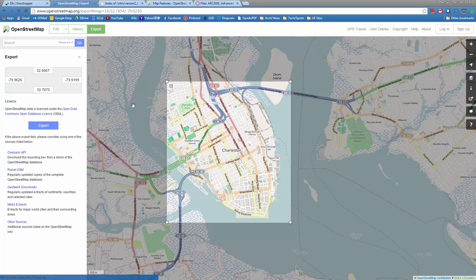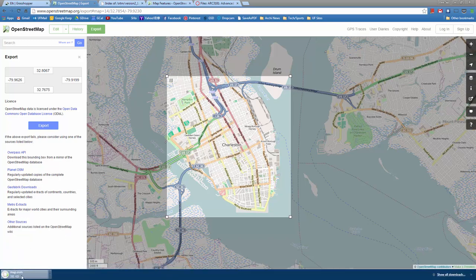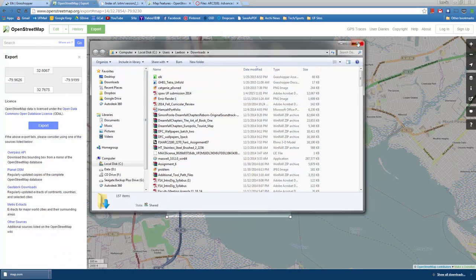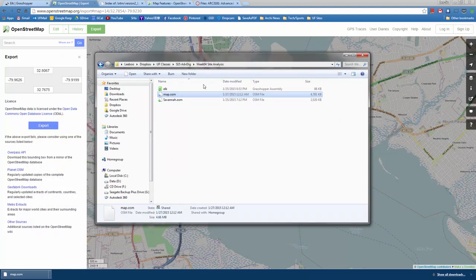And it'll think for a while. You'll have to let it run, and then it'll start a download, right? By default, it'll name itself map.osm. So that's OpenStreetMap data. Once it's done, I'm going to pull it up and drag and drop it into my folder.